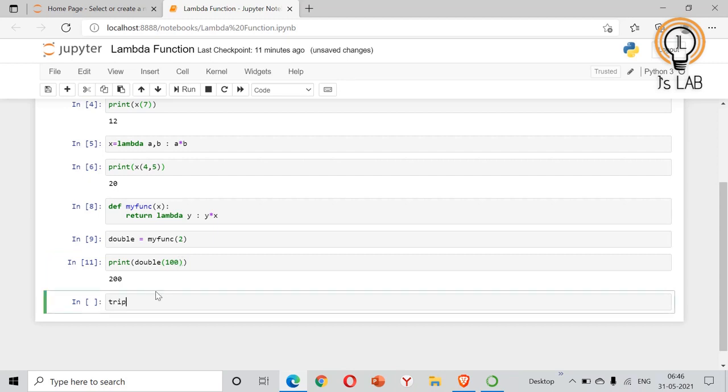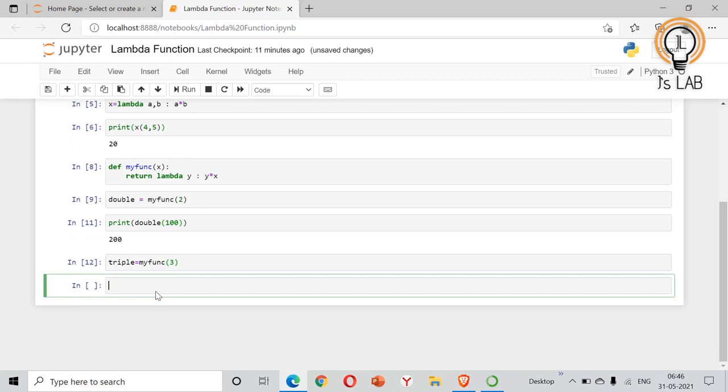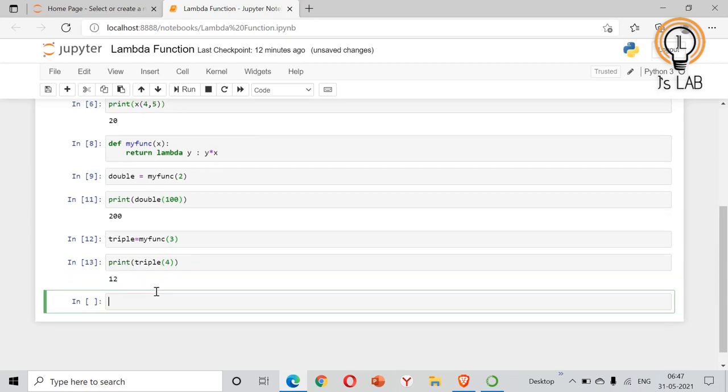Next we will do triple. Triple equals my function of 3. So now we have provided the value of the argument x as 3. Then print triple of 4, and it will provide 12. Whatever number you provide to triple, it will multiply with 3. So this is how you can use a lambda function inside another function.